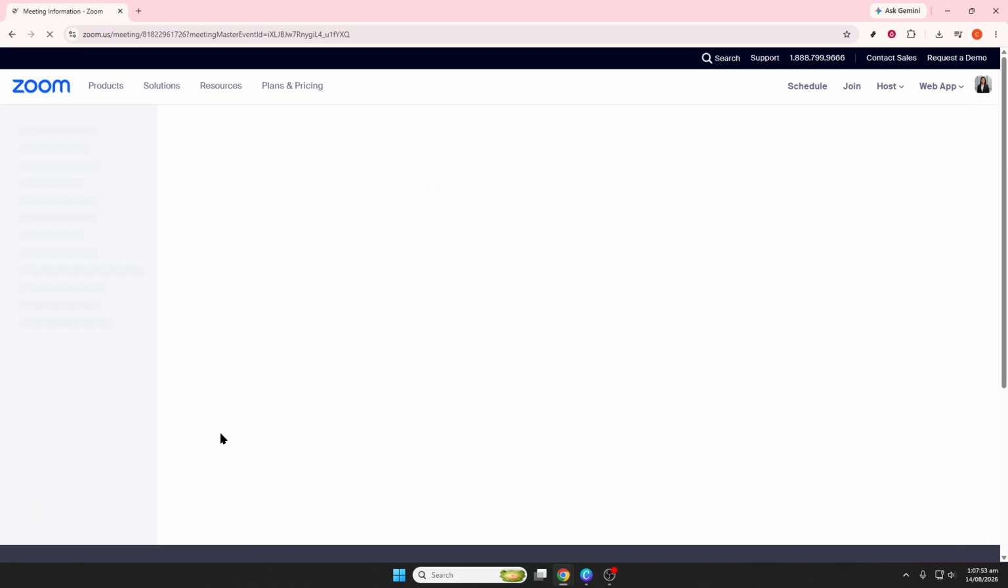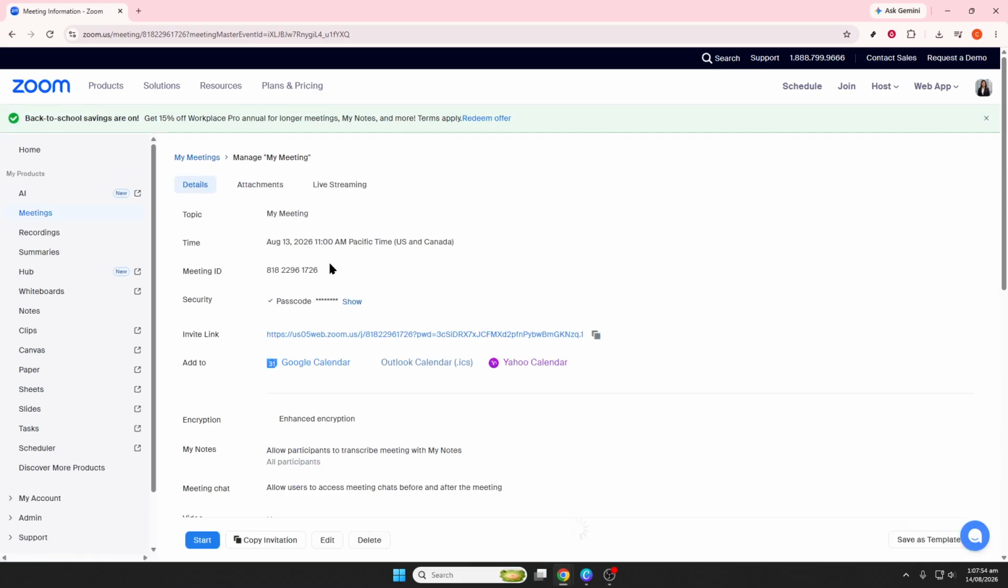Now click Copy Invitation. Zoom will automatically copy the full invitation to your clipboard. That usually includes the meeting link, the meeting ID, and the passcode. This is helpful because it means you don't have to copy each part one by one, and it reduces the chance of leaving out something important.